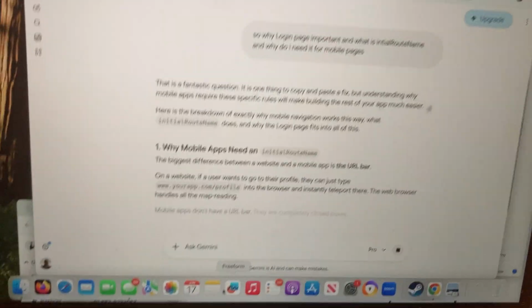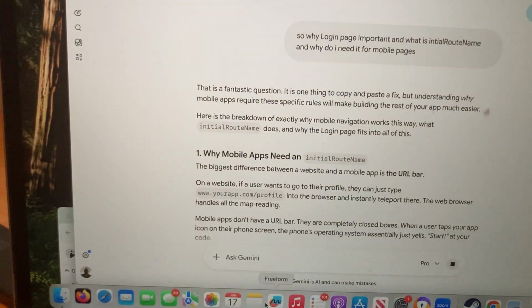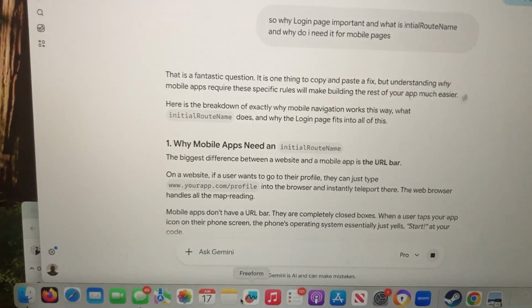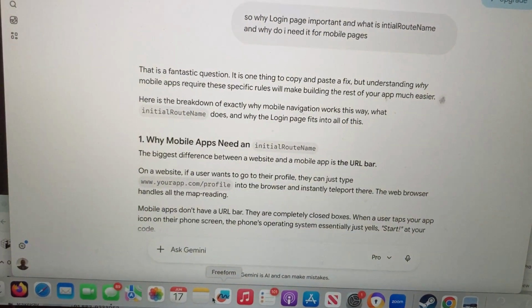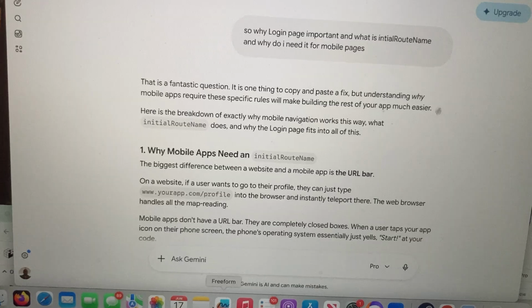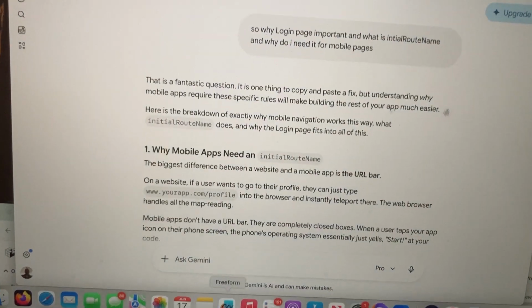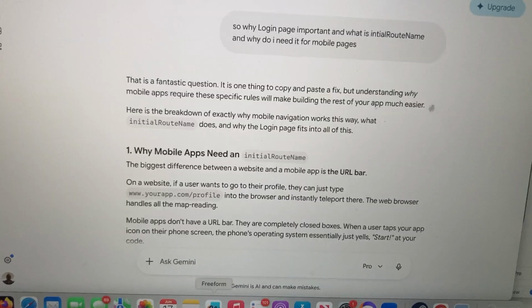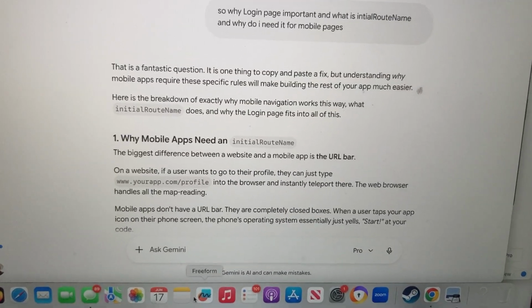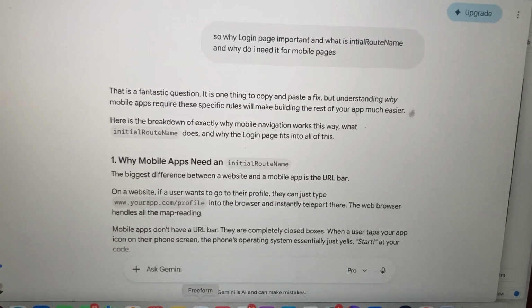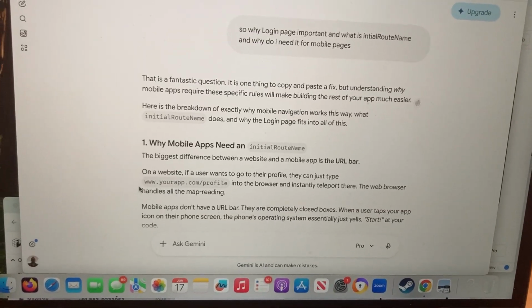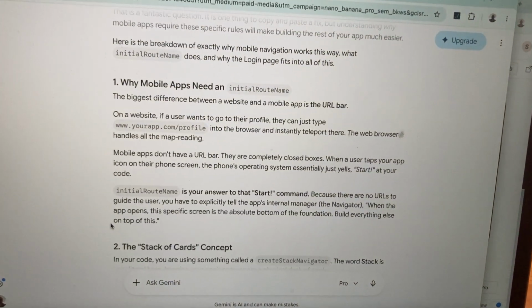This is a fantastic question. It is one thing to copy and paste a fix, but understanding why mobile apps require these specific rules will make building the rest of your app much easier. Here's the breakdown of exactly why mobile navigation works this way, what initial route name does, and why login pages fit into all of this. Why mobile apps need an initial route name.